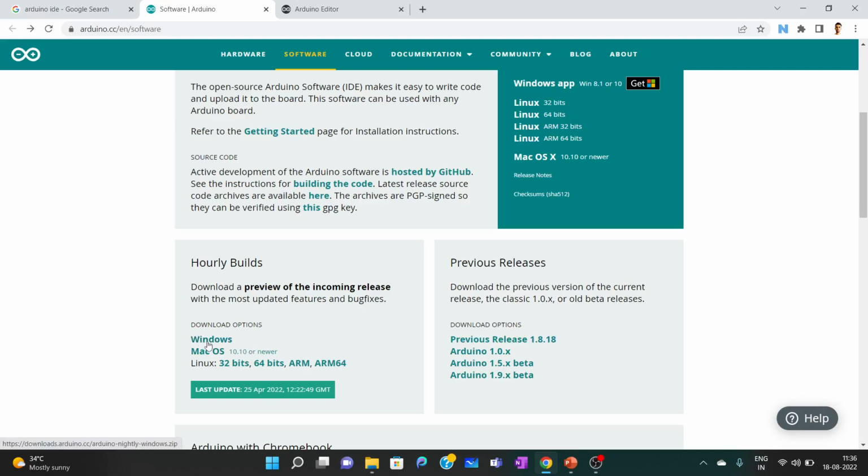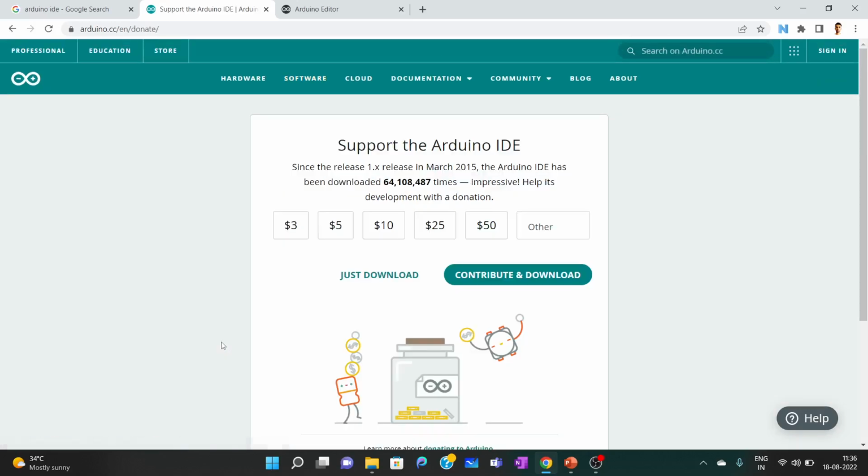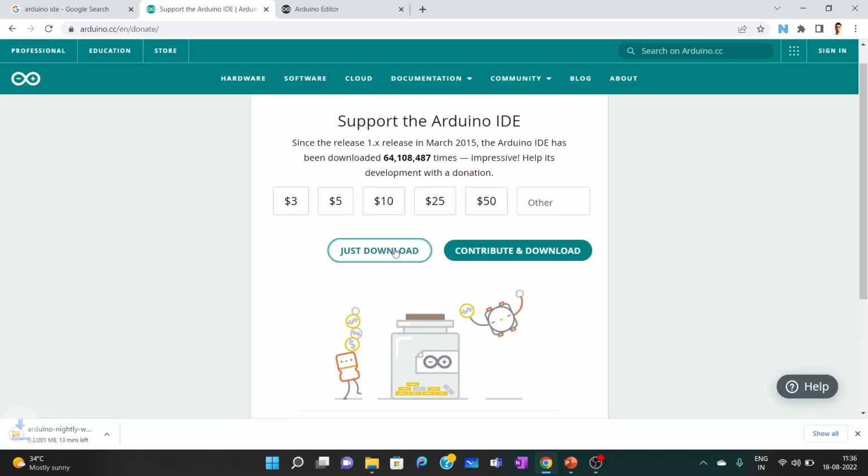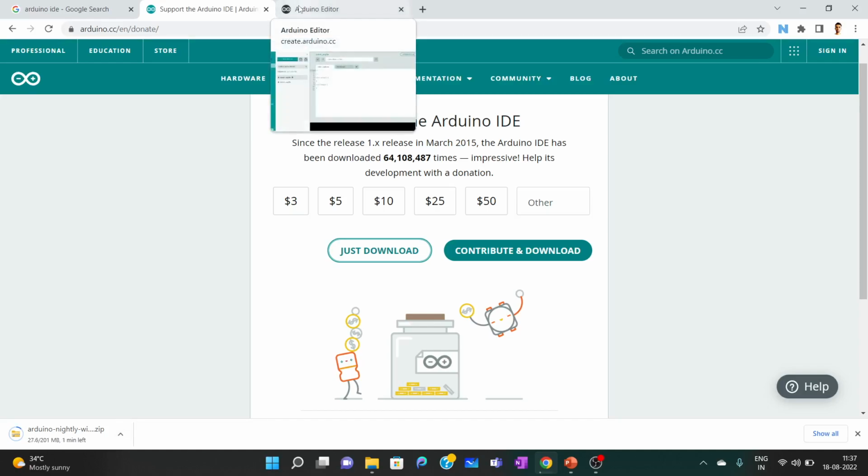So since I'm using Windows, I'll click on Windows and it is asking me to donate, and I'll skip that part and just download it. So here you can see it's downloading, 201 MB. And meanwhile it gets downloaded, I'll show you how we can use the online version.